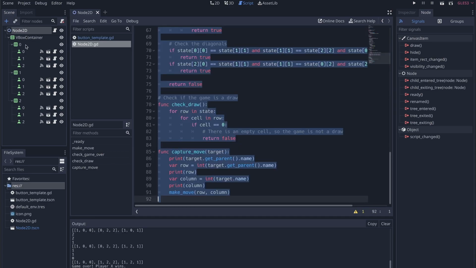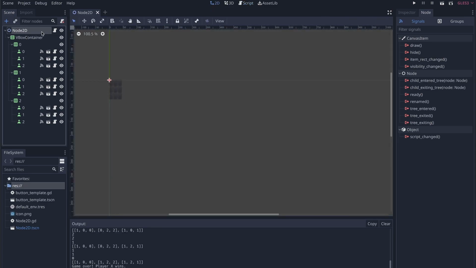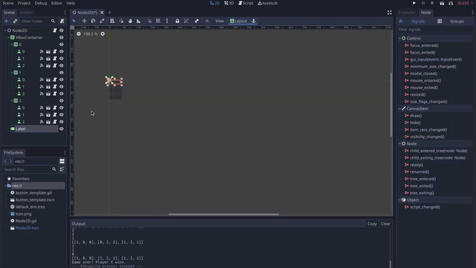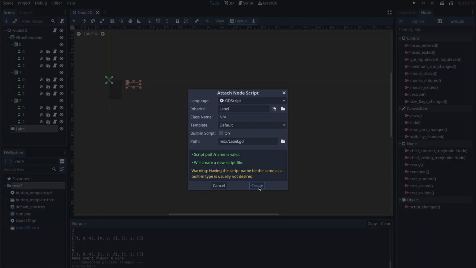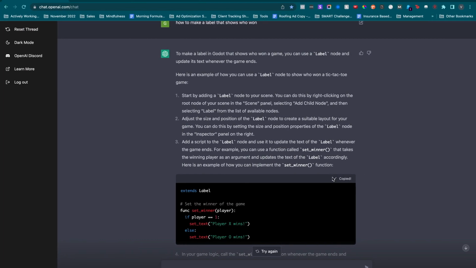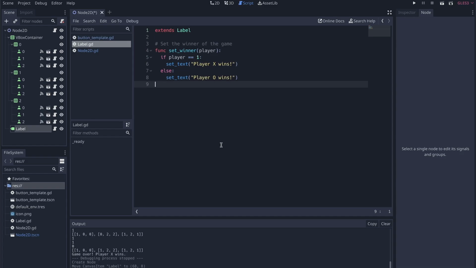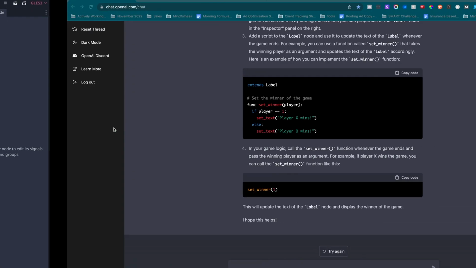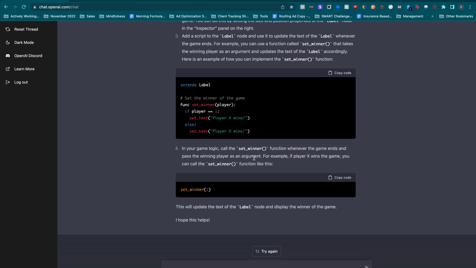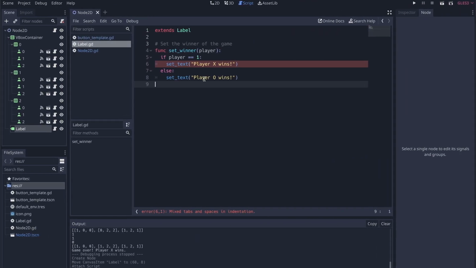Oops. Kind of need that code. Please don't delete that, sir. Label. Cool. So we got our label here. I'm going to move our label out of the way, so we're not clicking on it. It'll be right over here. And then it said add a script, so that's what we're doing. Don't judge me. That's what Godot told, or the AI told me to do. And then we're just going to remove all this code. Leave it like that. And then it said, in your game logic, call the setWinner function whenever the game ends and pass the winning player argument. For example, cool. Works with me.